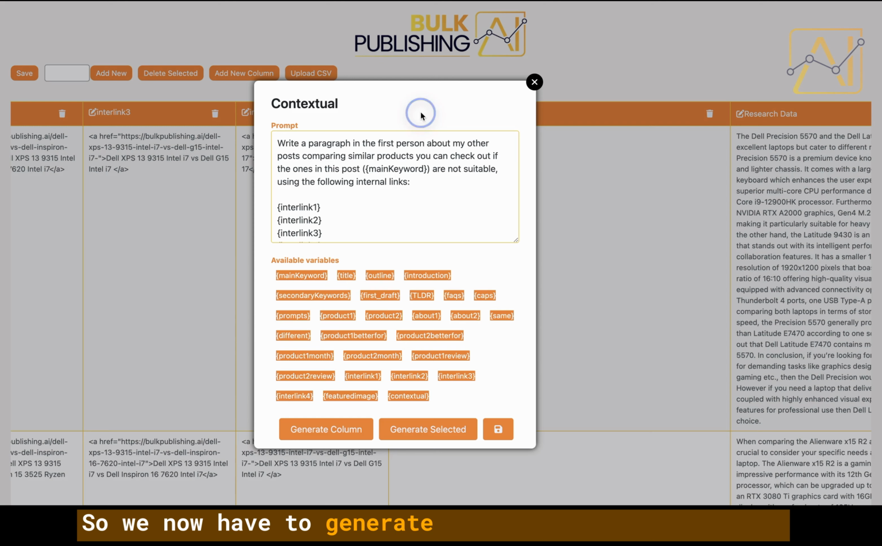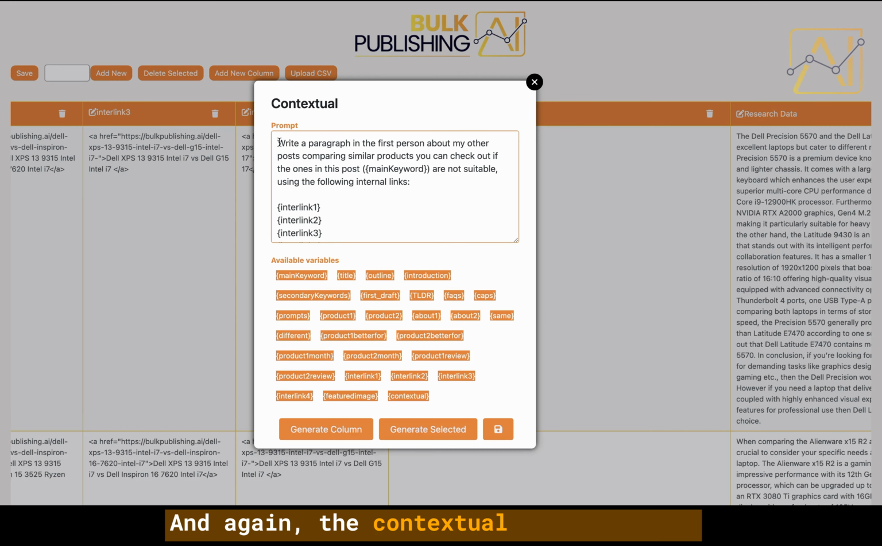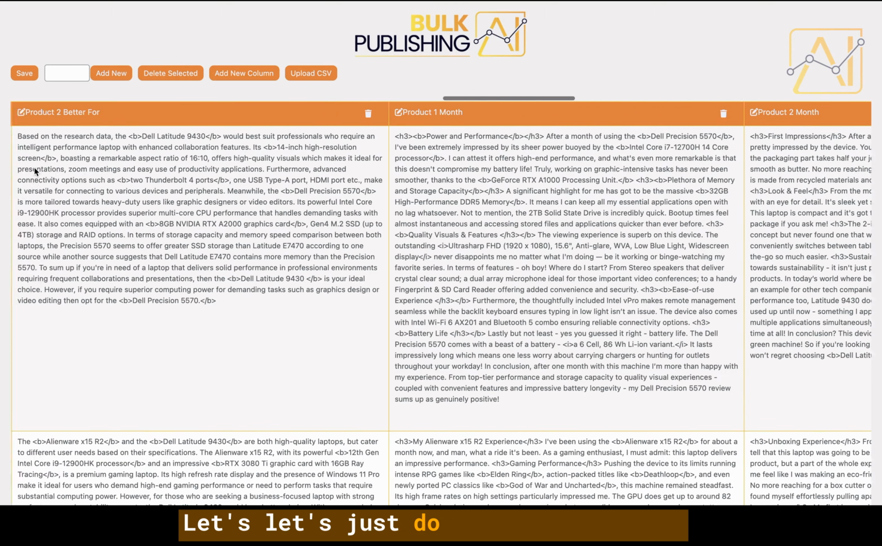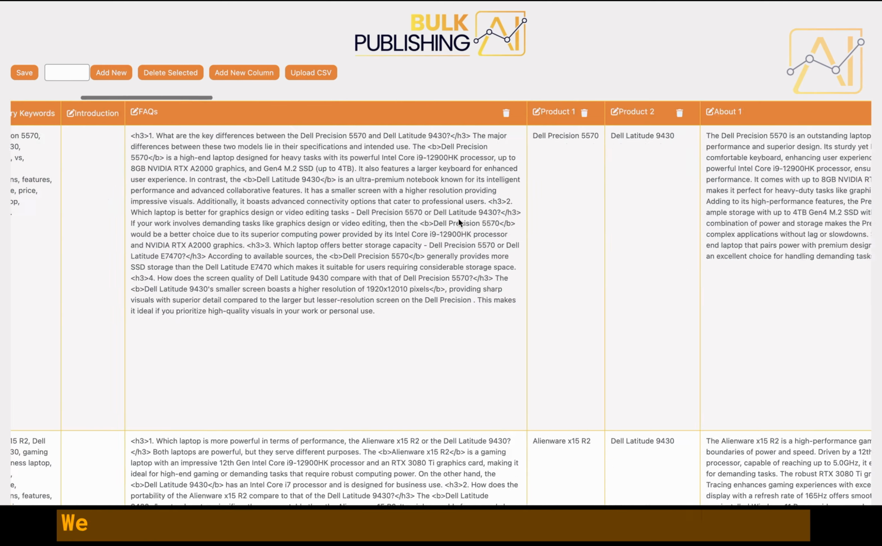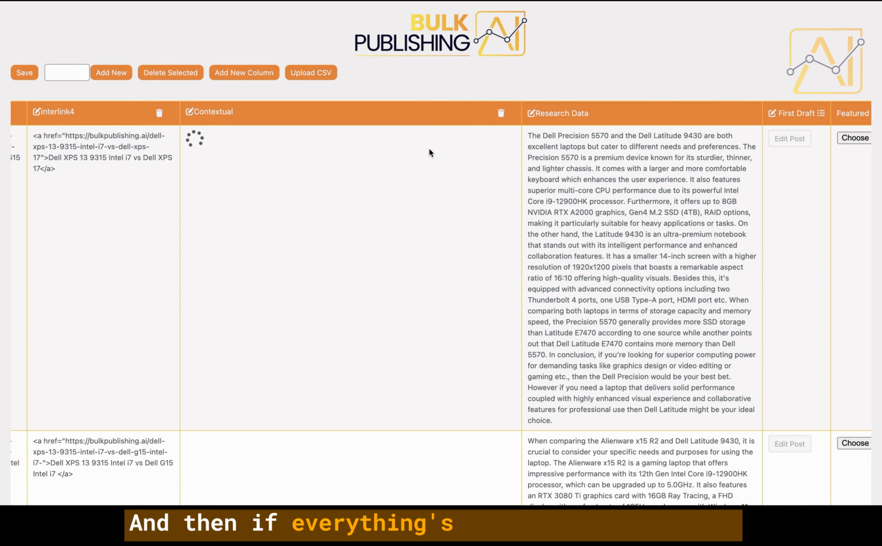So we now have to generate the contextual paragraph. And again, the contextual paragraph is going to glue these internal links together. So we're going to generate and assess the quality of them. Let's just do one to see how it goes and see if we need to tweak anything. We can just select the first one and generate selected. And then if everything's good, if it's a good paragraph, then I'll generate all of them, and then we'll start to put the template together.